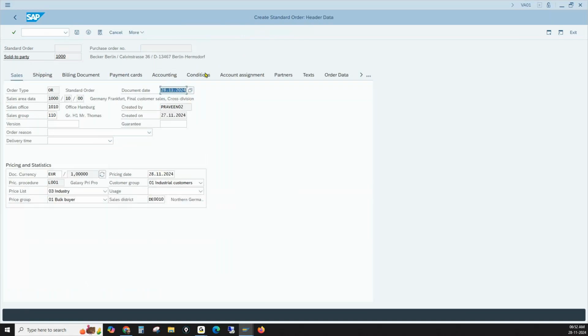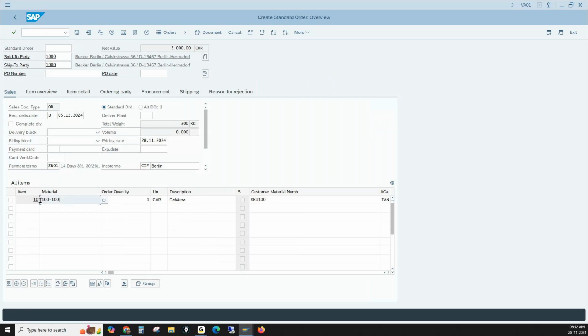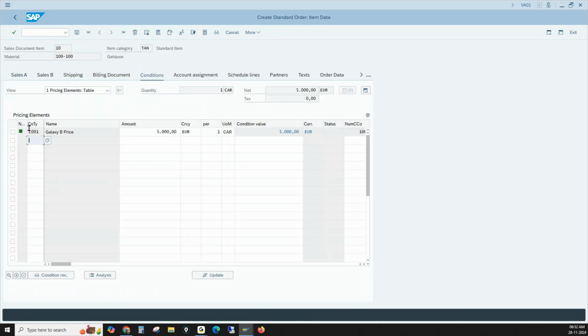The pricing we can check either at the header level or item level. If I go to the header level, we have the conditions tab here. You click on the conditions, and you see L001 is our condition type and 5,000 is our price. This is at the header level. You come back and you can also see at the item level: double click on the line item and we have conditions. L001 is our base price and 5,000 is our price.